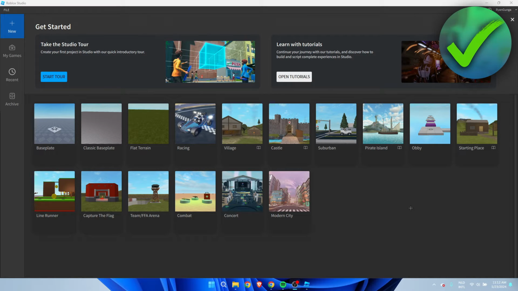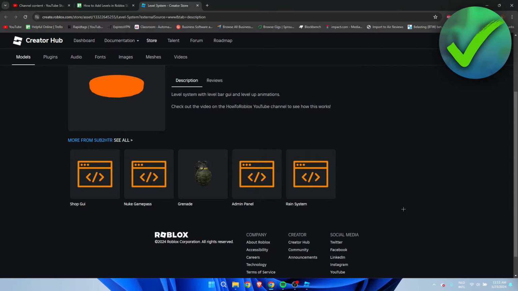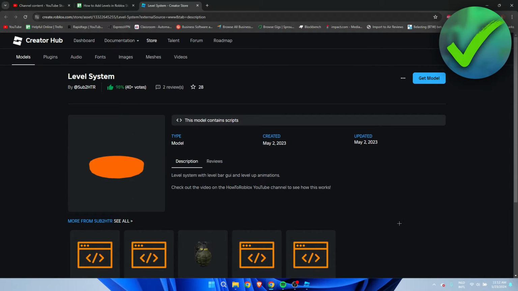So what I'm going to do is first of all, go to Google and get this level system model, which is made by this person. As you can see, he actually makes really good scripts, which you can find here as well. And I'm going to show you guys how to completely install and use this. I'm going to leave a link in the description as well as a pinned comment down below, so you can go to this link and then get the model right over here.